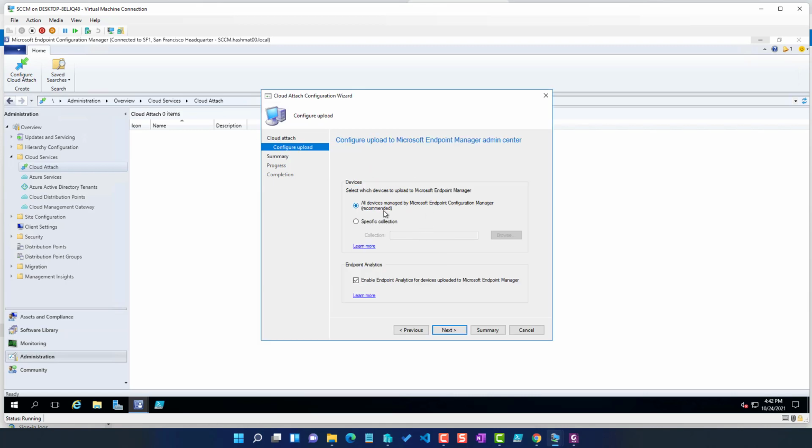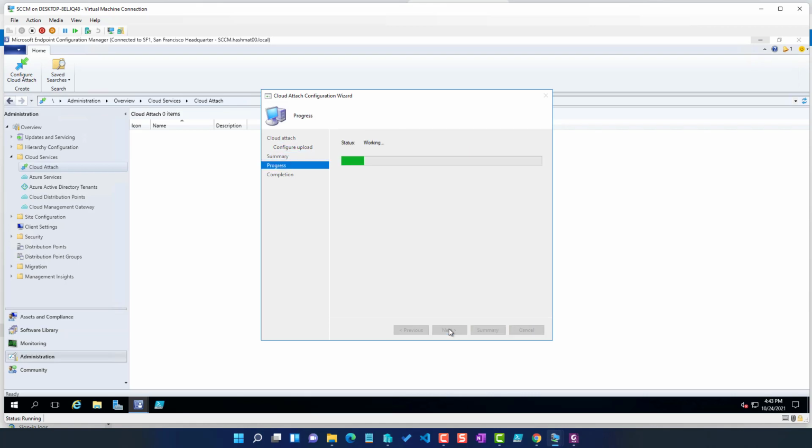Here I'm going with all devices, uploading all my devices, but in production you might select your pilot collection. And here, Endpoint Analytics is another feature in Intune that gives you some insight overview of your devices. For example, if you want to upgrade to Windows 11, it'll give you some insight into how many devices are ready to be upgraded to Windows 11 in terms of hardware, OS, and any other factors that need to be addressed before upgrade. I'm going to enable this one. We'll see how it looks. I'm going to click Next, Next.